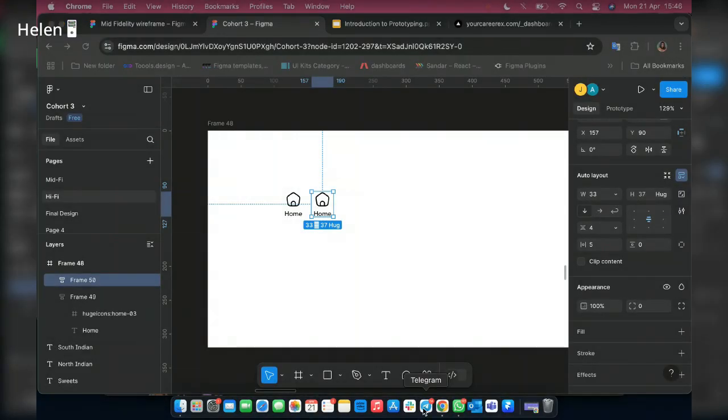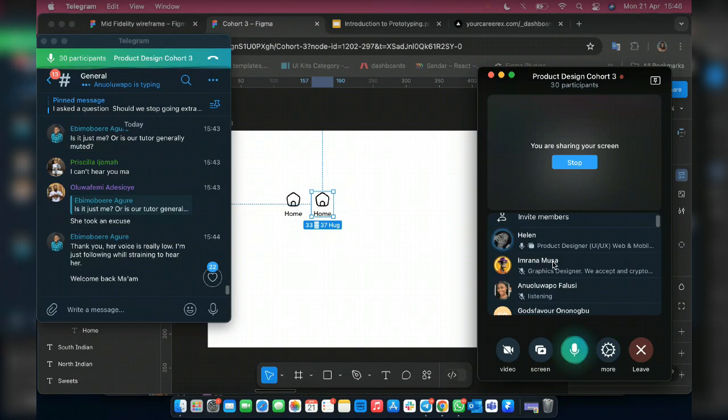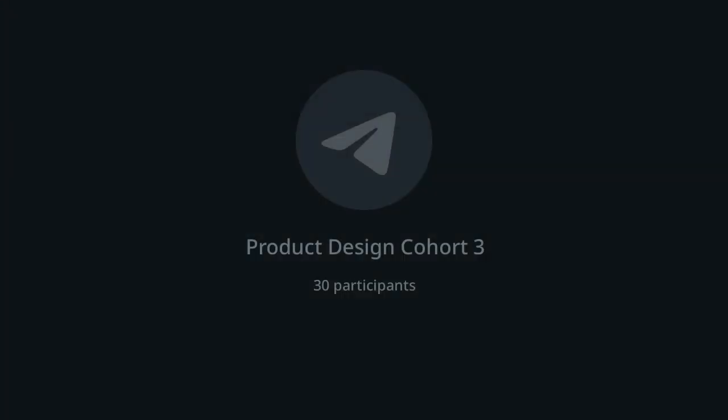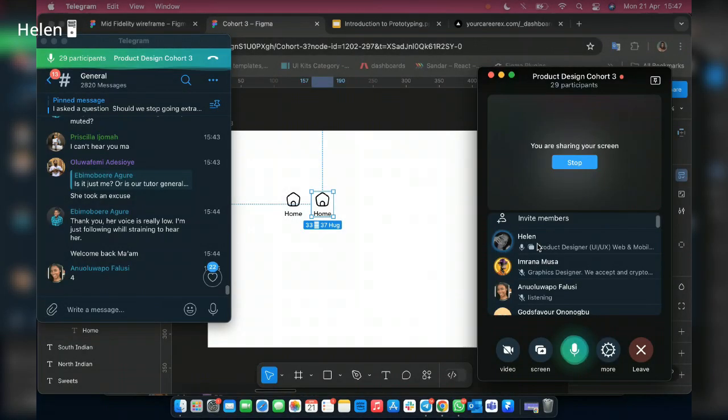4 is fine. I think 4 is good. Okay, Anu said 4. So what are the 4 of them? So list them. We already have home. So list the remaining 3. Home, category, cats, and yeah. Profile, maybe profile.